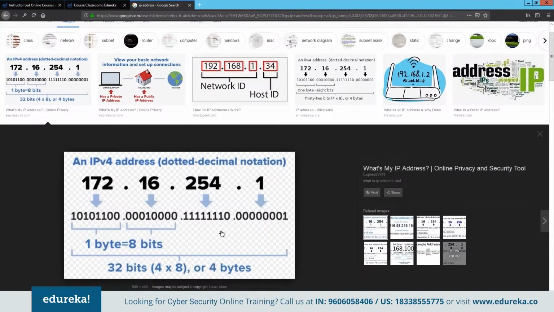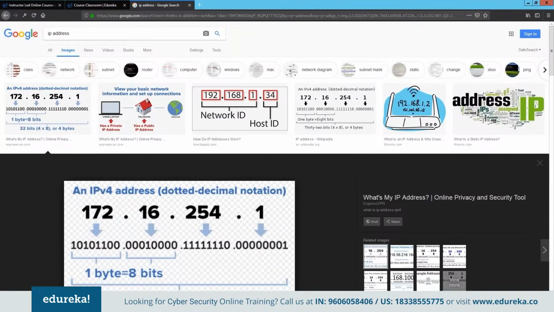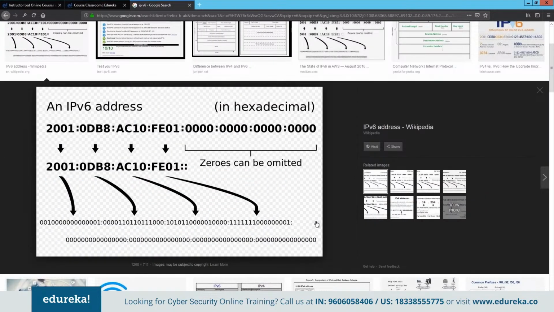There are multiple classes: class A address, class B, class C, class D, and class E. This is how the IPv6 address looks. It will have a total of 8 groups, and 4 characters can be in each. 8 groups of 4 characters. So it will be using hexadecimal characters, 0 to F.